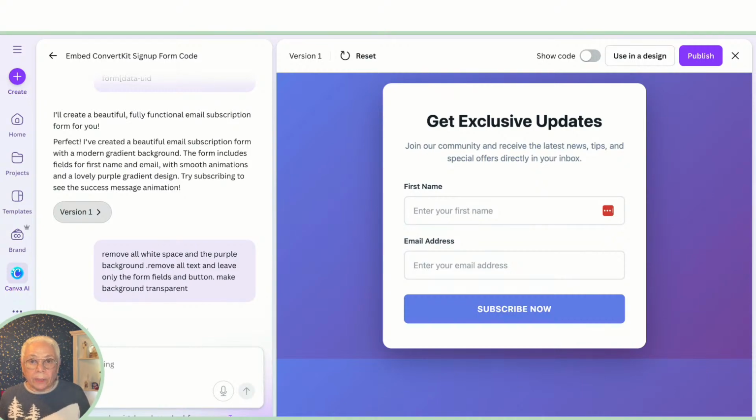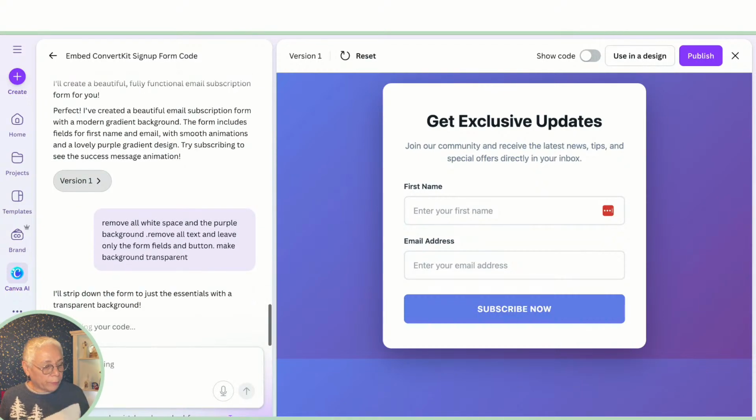And AI is making me, I'm a good typist. I've always been a good typist. And AI is making me really be stupid. If it's misspelled, I'm just going ahead, oh, the AI will interpret it. And that's really horrible. So what's it going to do? I'll strip down the form to just the essentials with a transparent background. Okay, so it's got to think.